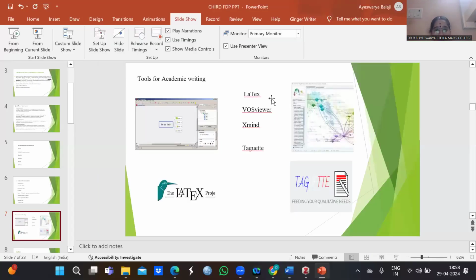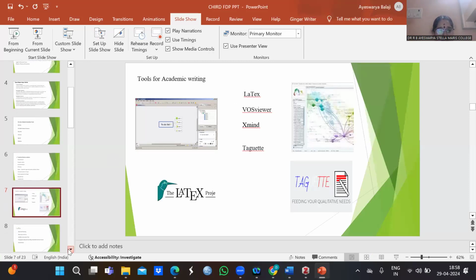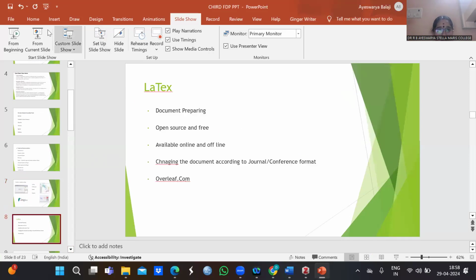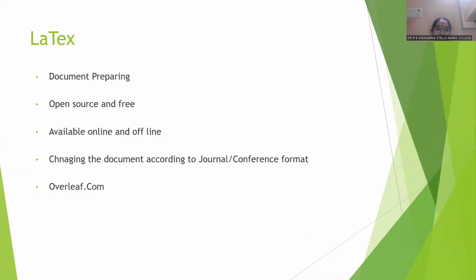To show how it works, I'll just start with LaTeX. Before moving on to the tool, I would like to give a short introduction about LaTeX and how to use this tool. You will have to go to overleaf.com. I will explain when I come to the working process. Once you select overleaf.com, it will automatically direct you to the LaTeX software.